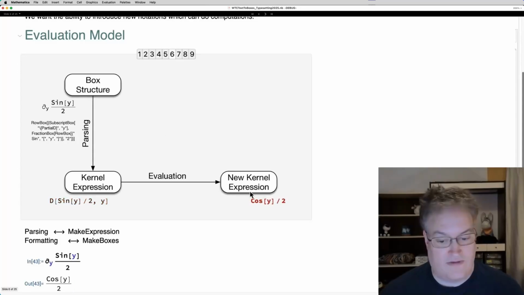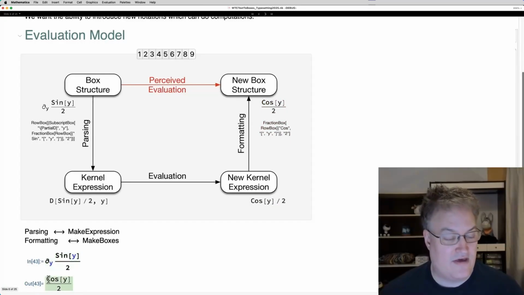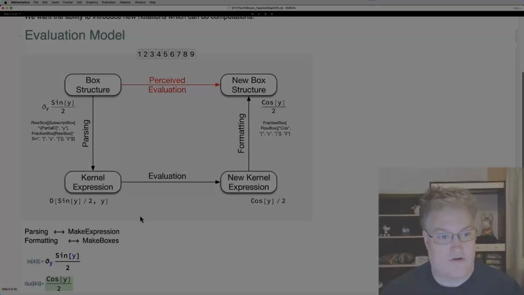This is normal kernel evaluation with normal calculus rules, and the derivative of sine is cosine, and we get a new kernel expression. Now from that resulting kernel expression, we need to get a set of boxes. So it goes through MakeBoxes, and this gets made into these boxes here, and those boxes are now displayed in the front end as cosine y over 2, and that's how we perceive the evaluation to go from this typeset input to this answer. That's how evaluation works.